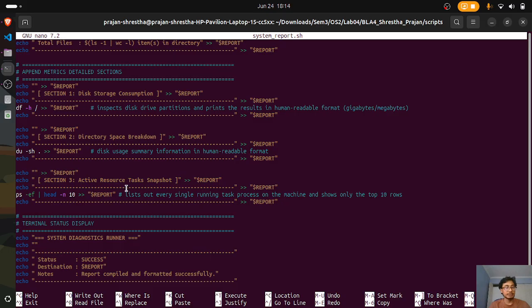And then for active resource task snapshot, we have this, ps -ef, and then the piping operator, and head -10. So what it does is it lists out every single running task process on the machine, and then since we are giving 10, it shows only the top 10 rows.